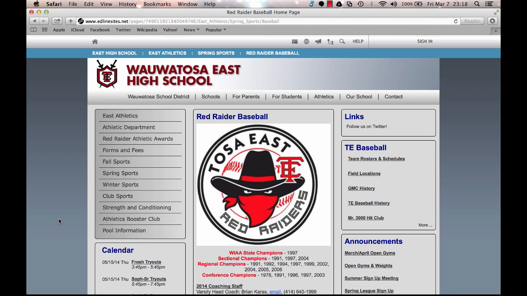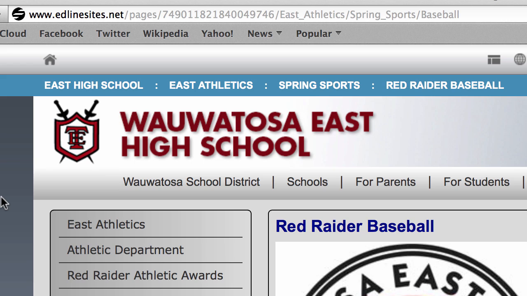As an aside, when you are navigating our site, it is recommended that, if you are deep within a school or district site, you use the blue bar across the top here to navigate your way back to the school. This is called the breadcrumb trail and is basically a visual indicator of where you are at any point in time on our site. By using that, you can see that in this instance, we are at East High School, and then in the East Athletics page, the Spring Sports page, and finally the Red Raider baseball page.